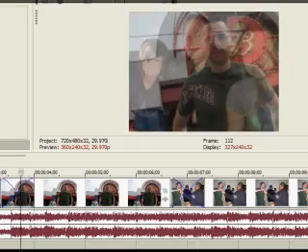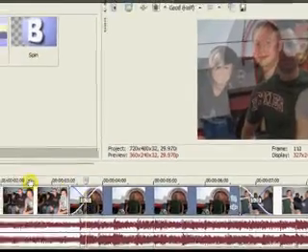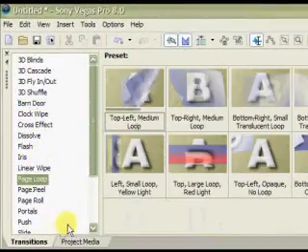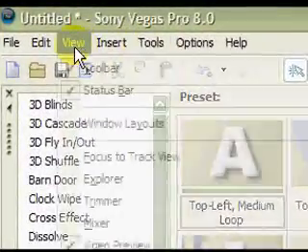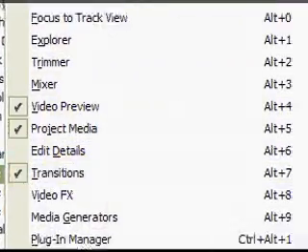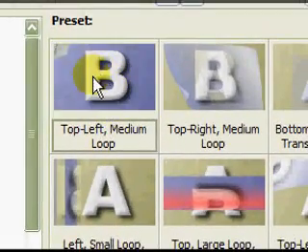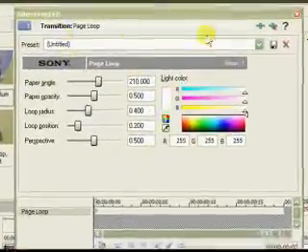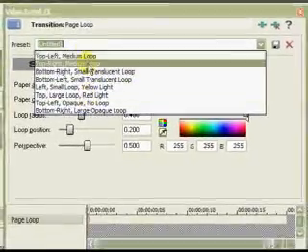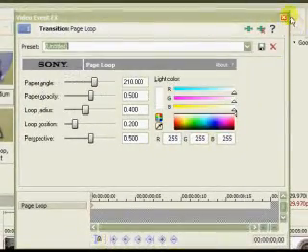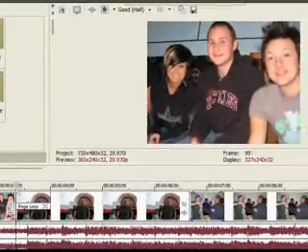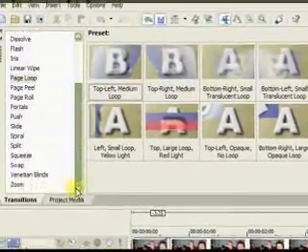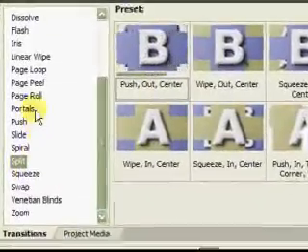Vegas has all kinds of different transitions. If your transitions aren't on your screen, I think usually they are when you start out, but you can go to View and Transitions. All you have to do is drag this on top of there. There are different presets, so I'm just going to leave it at what it's at. And let's scroll through and see what it's going to look like. It rolls in. Or you could, whatever, there are so many different kinds of portals.